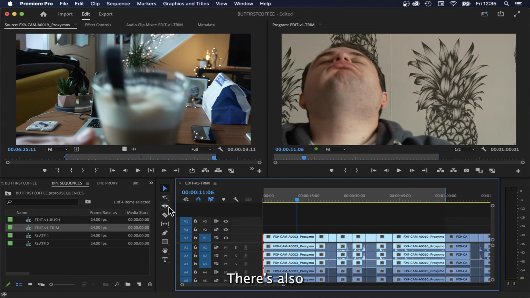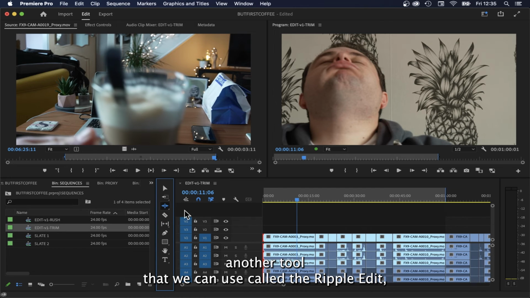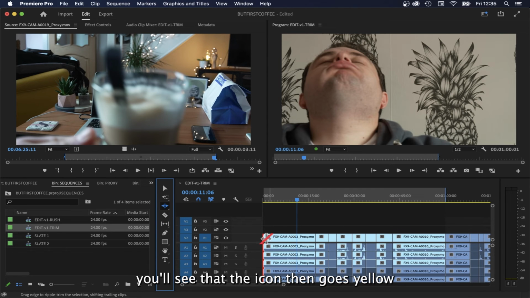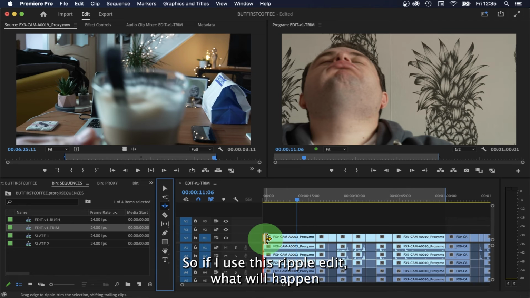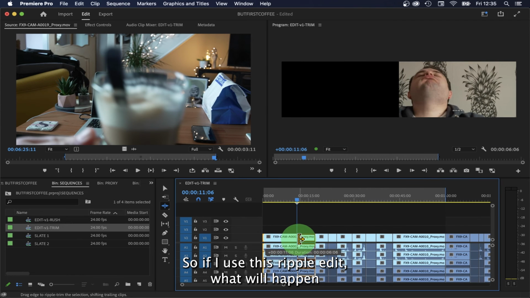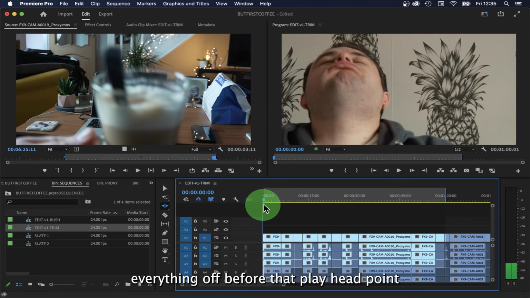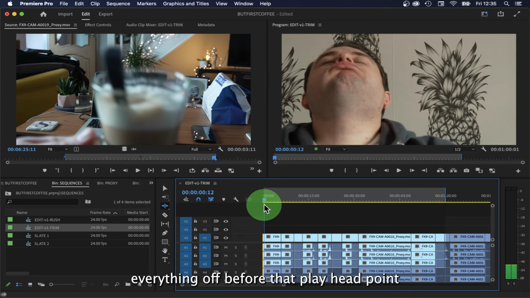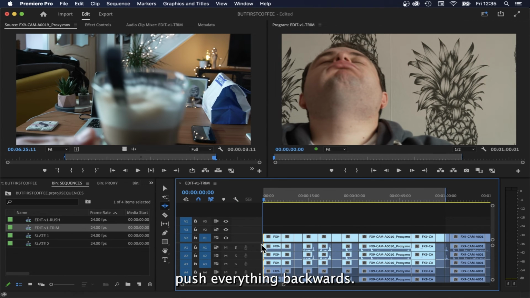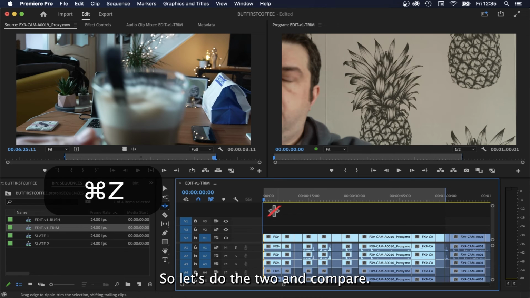There's also another tool that we can use called the ripple edit. If I use that, you'll see that the icon goes yellow instead of red. So if I use this ripple edit, what will happen is when I go to there, it'll trim everything off before that playhead point, and then it'll push everything backwards. So let's do the two and compare.